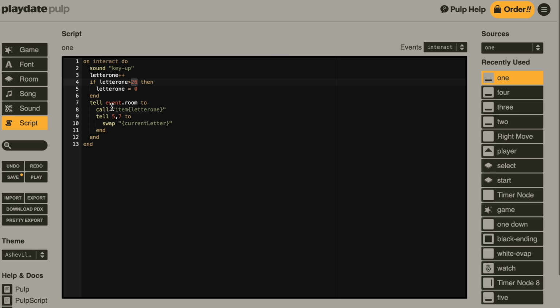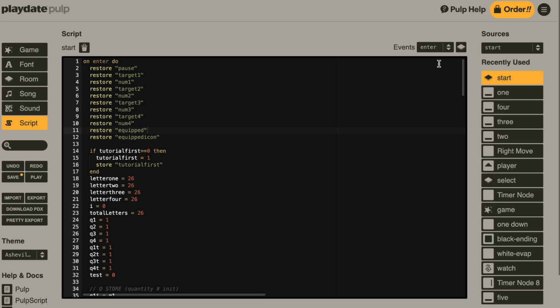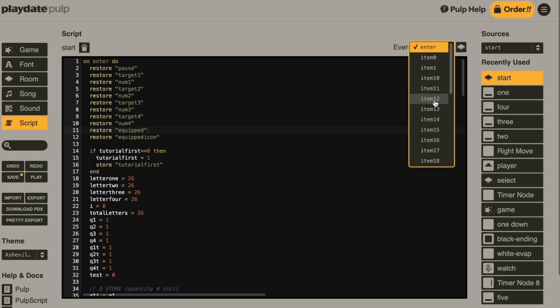So then you're telling the room to call item letter 1. So it would be, remember these curly braces, you can call an event that then attaches a variable to it. And that's such an important thing because then that allows you to call these custom events dynamically. So then in this case, if you go to the event room, which in this case is the start room, right? Look at this, see item 0 all the way up through 26.